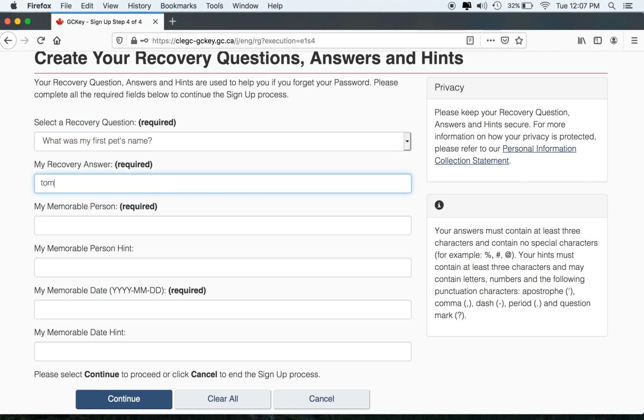For example, Tommy. Memorable person. Here it can be unique for everyone. So I will take father name. I will just write it down here.